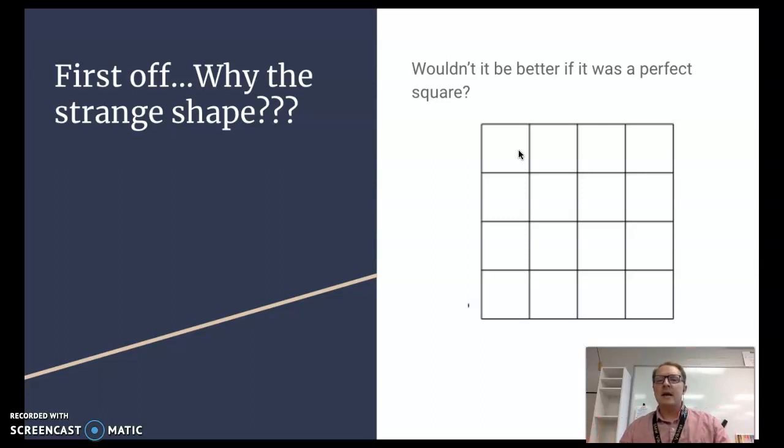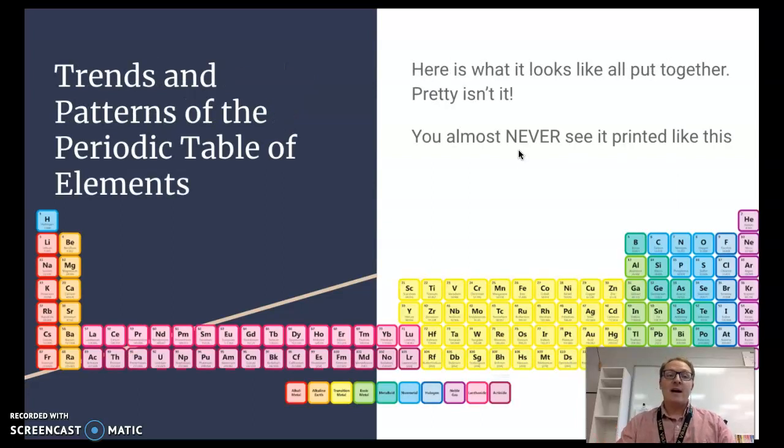So here's right out of the gates. Why in the world is this table not a perfect square? Why didn't they just take these elements that are in boxes and just make them so many across and so many down? Why this particularly strange shape? Well, it has to do with the fact that there are patterns, there are trends, there's information that is not contained within the individual boxes that actually can be read from the periodic table.